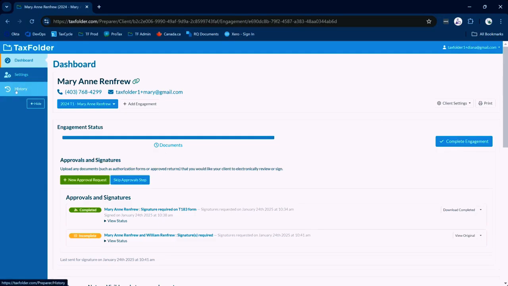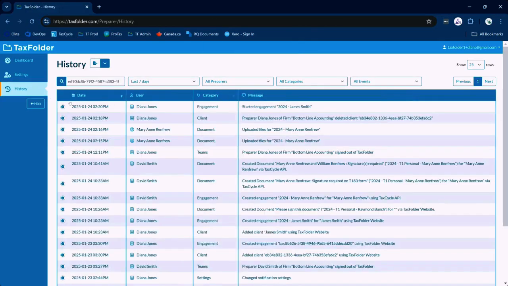And I also wanted to show you that there is a history function here in TaxFolder as well. So if I click on history, it's going to take me into a list of all of the events that we track that happen in TaxFolder. And by default, because I came here from the engagement, you can see the engagement IDs already populated in my search box. It's going to give me everything that has happened with that engagement since in this case, for the last 7 days. I can open that up to a longer range if I need, but by default, we'll give you the last 7 days.